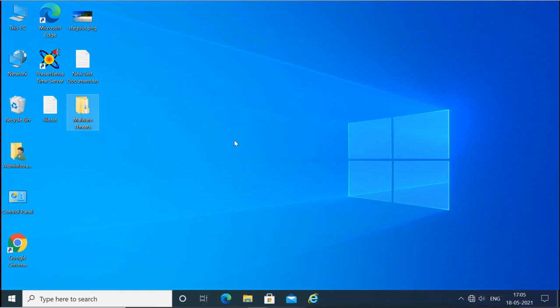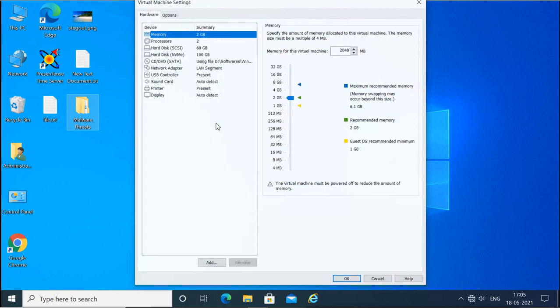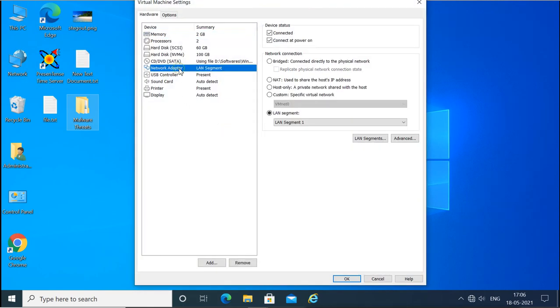And how we do this, if you are using VMware, you have an option in the settings of the VM. You will go to the VM settings, and in the network adapter you can put it to host only. This is a private network shared with the host. That means your machine will only connect to your host. So the guest machine can only communicate with the host and no other machine, like it will not communicate with any other machine in the network.